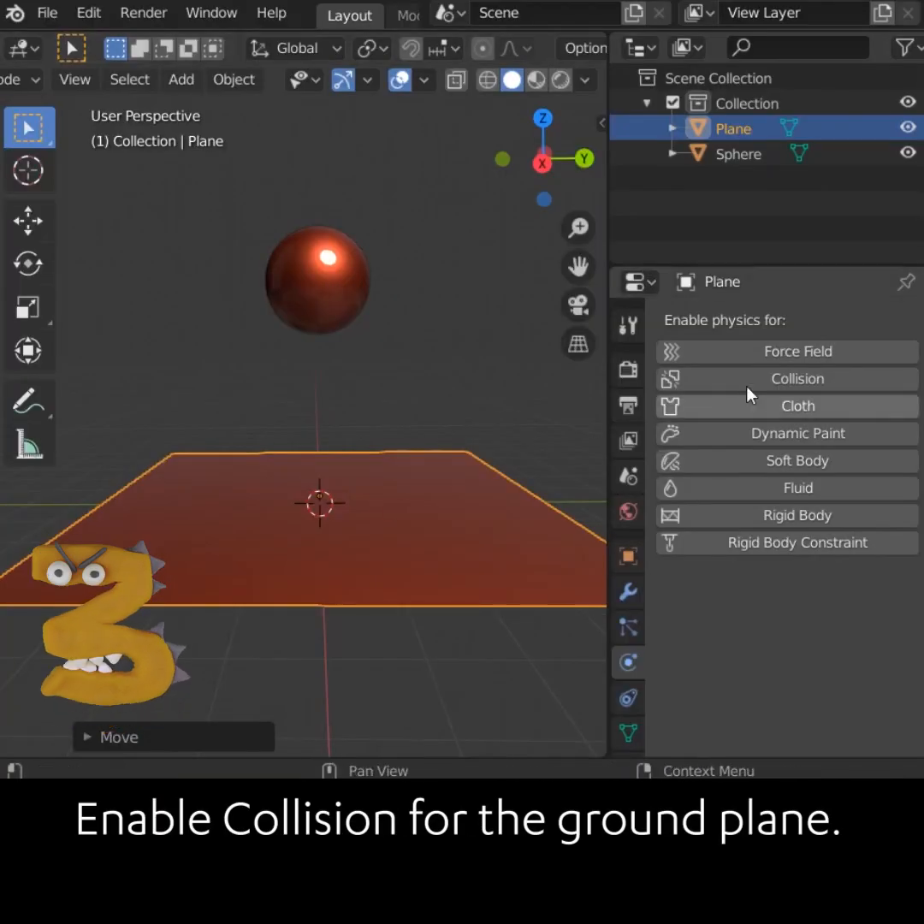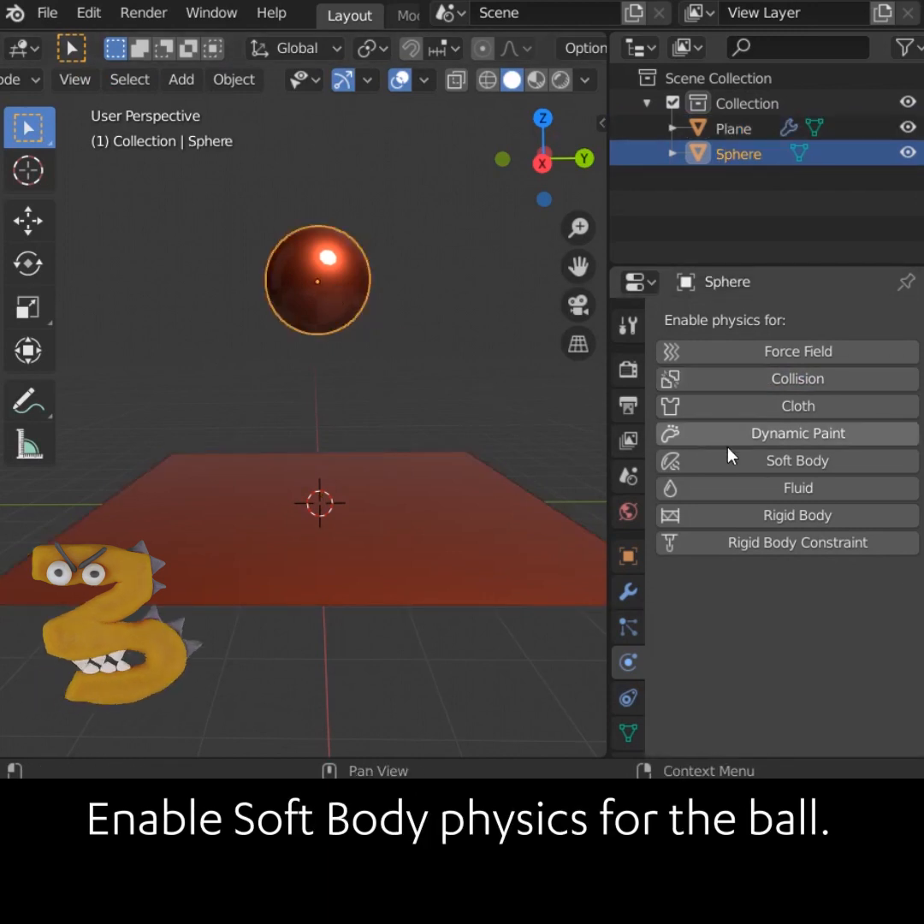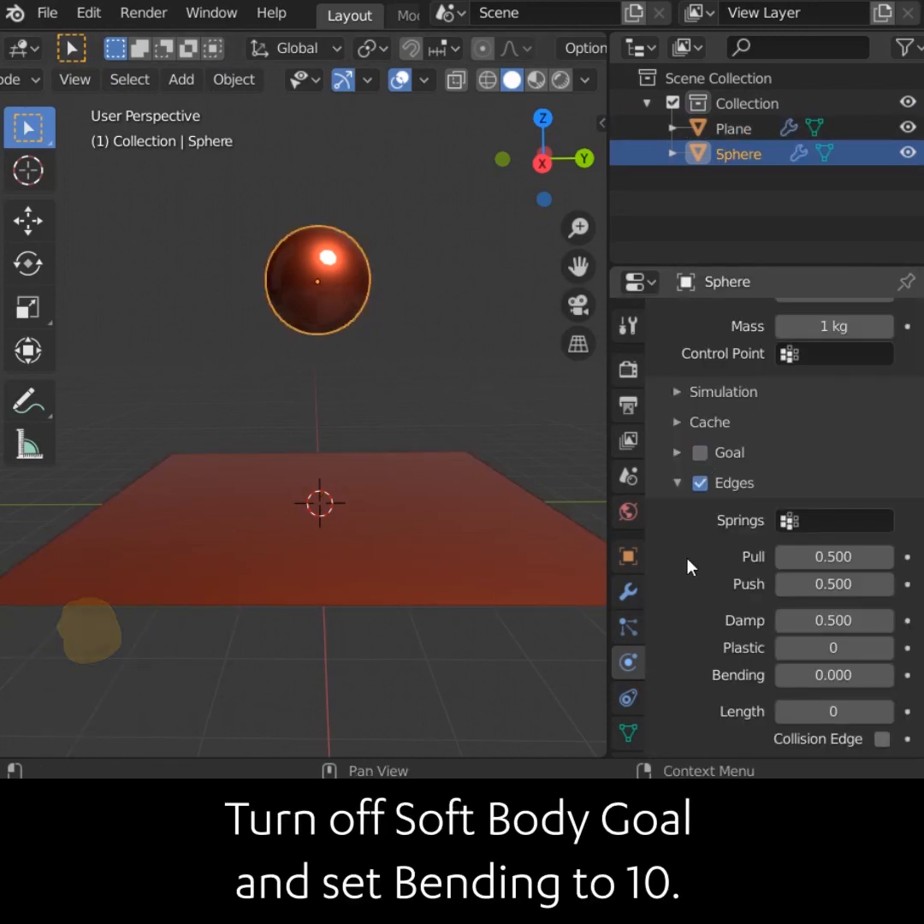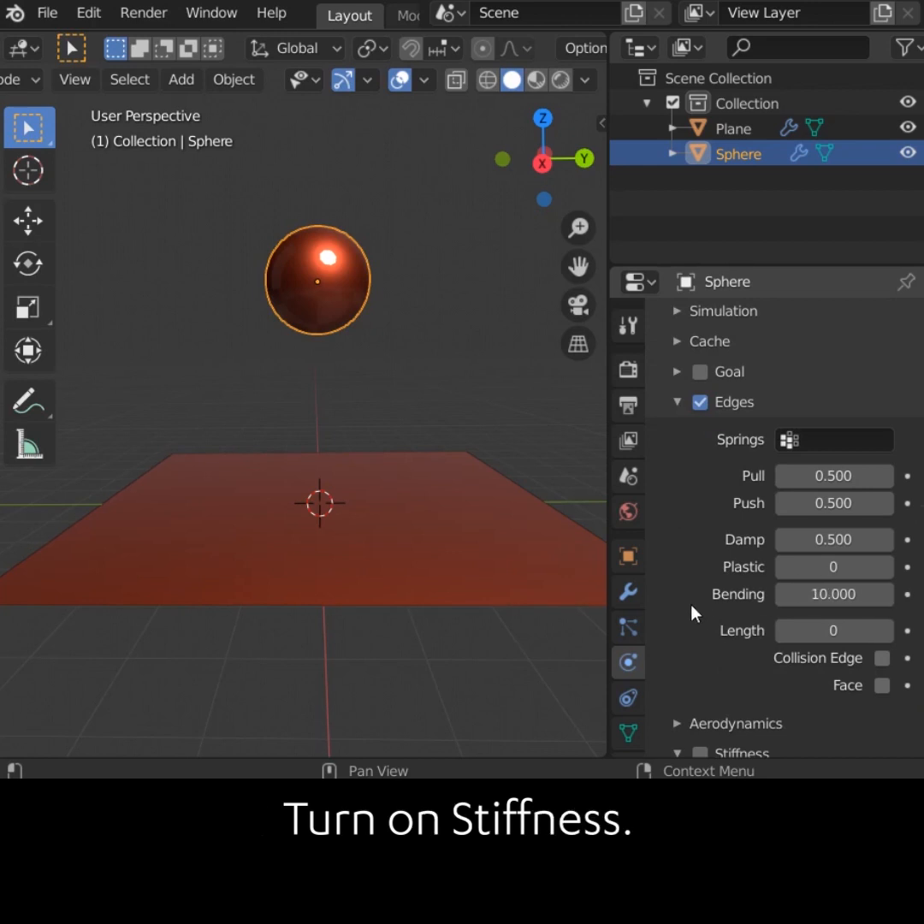Method 3. Enable collision for the ground plane, enable soft body physics for the ball, turn off soft body goal, and set bending to 10. Turn on stiffness.